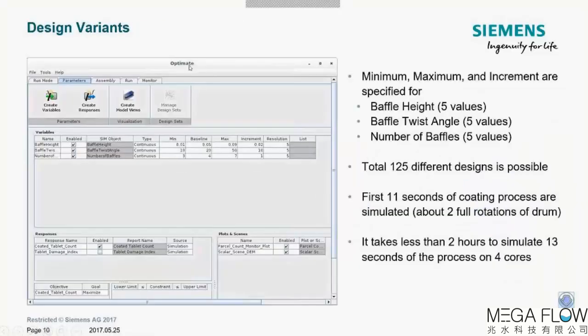So when we activate this Optimate option, we set which design parameters we want to change, how many variations we want to allow, and minimum, maximum, and increment values for each equipment design parameter. And we say that we want to maximize coated tablet count and minimize tablet damage index. So there are a total of 125 different design possibilities with this input.